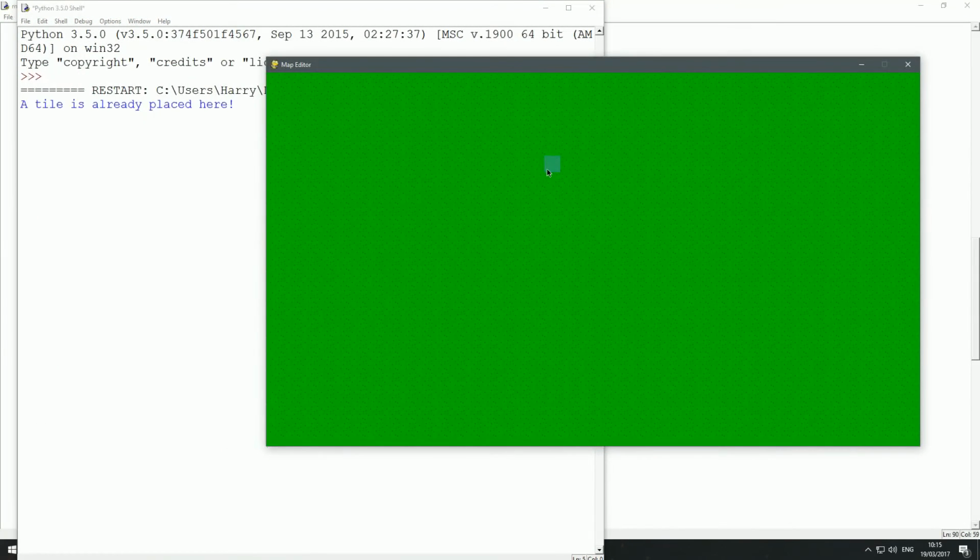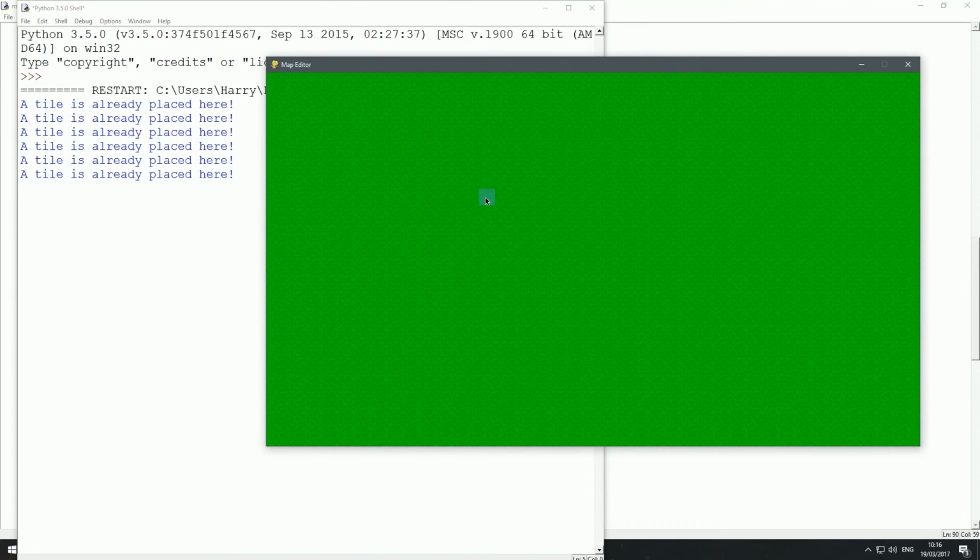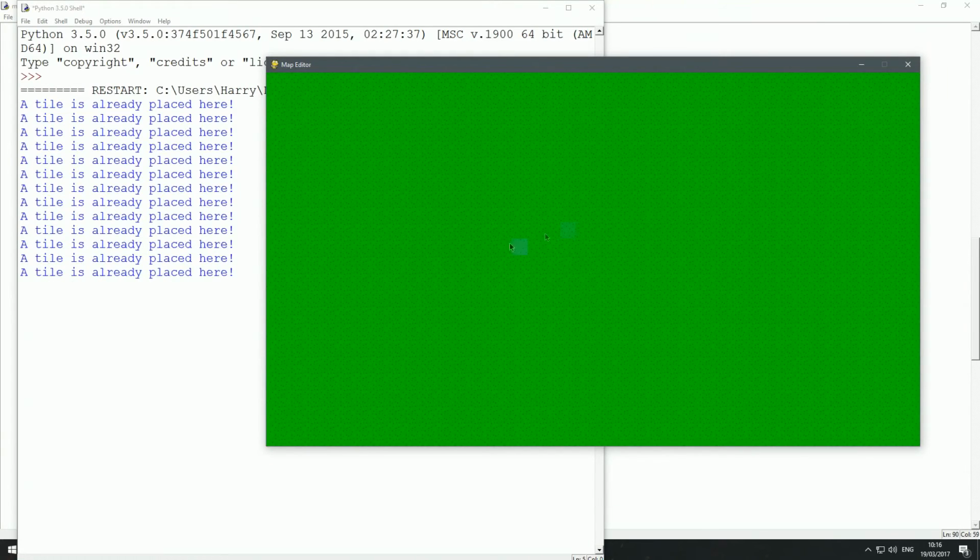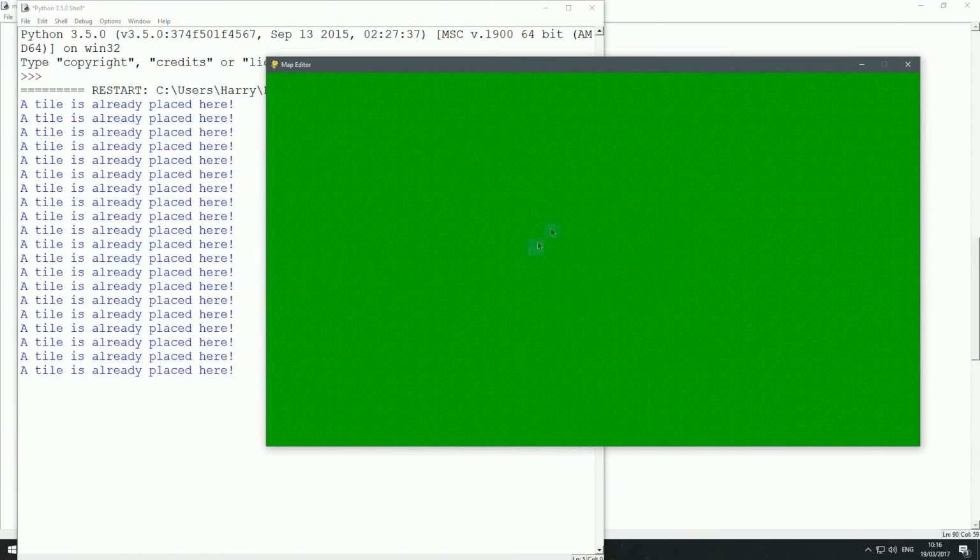So if we click here, it'll say in the thing a tile is already placed here, and that is correct because the tile is already placed there. So we can click around. If we press F4, can we rub out? No, for some reason we can't, and this is because when we press F4, we need to actually make a hotkey that'll actually activate our rubber tool.